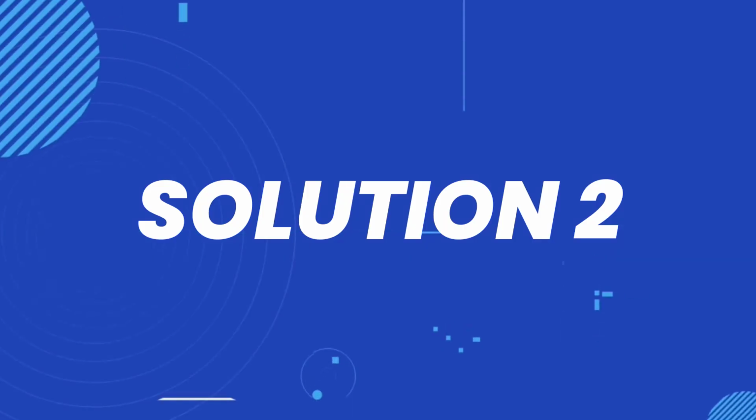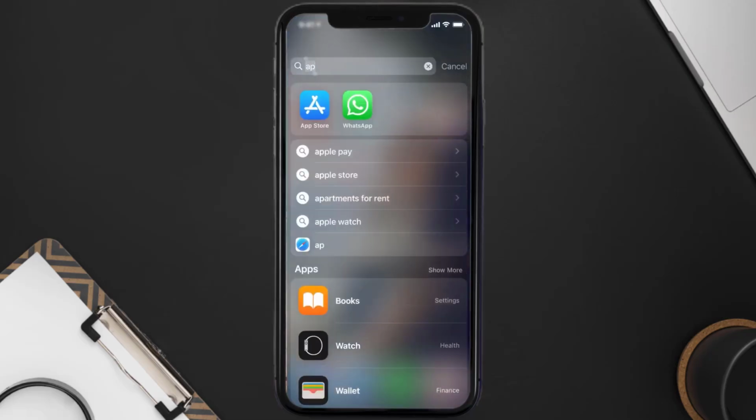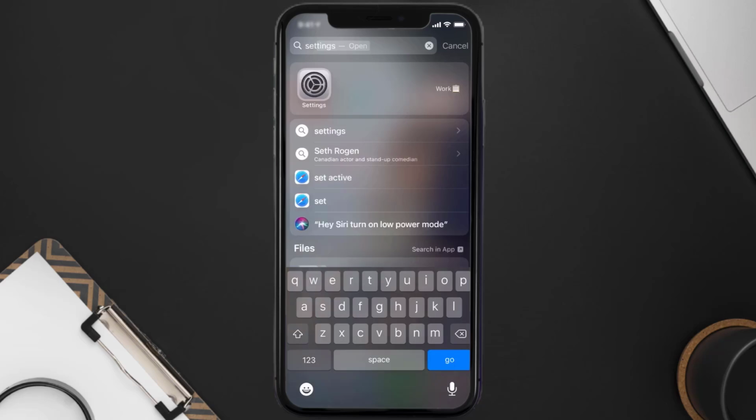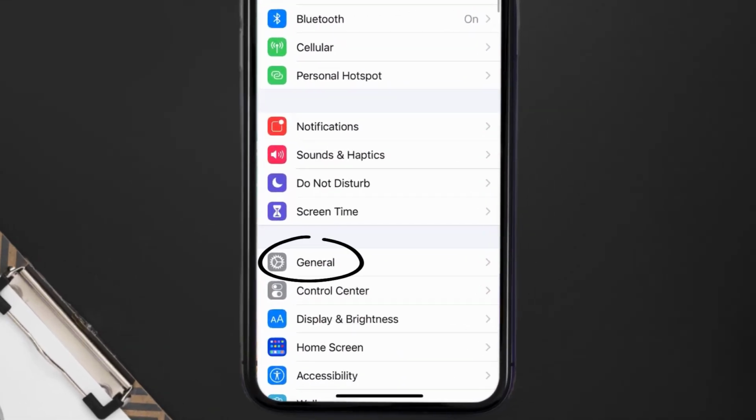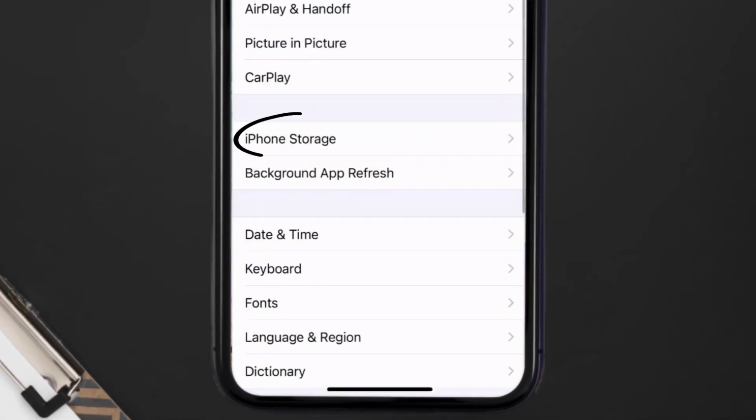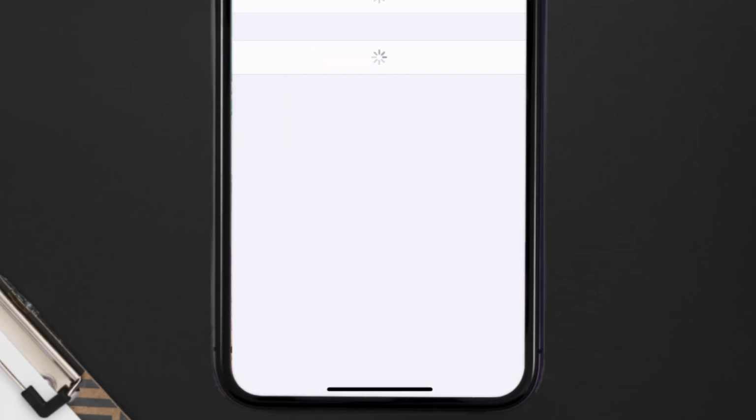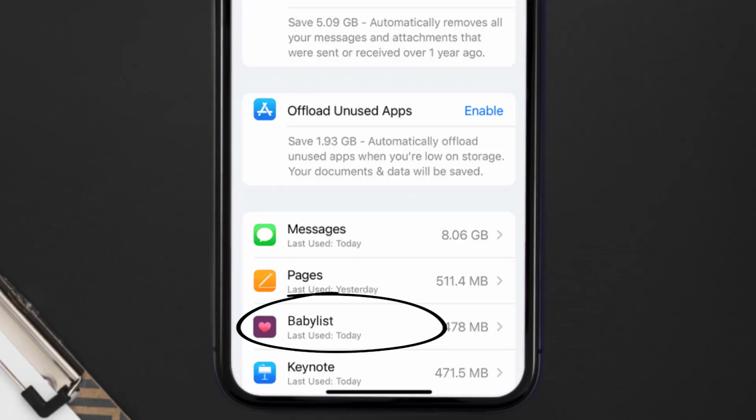But if you still encounter this issue, then you need to clear App Cache. Go to your device settings and then scroll all the way down to General and tap on it. Then tap on iPhone Storage. From here, search for the Babylist app and then tap on it.